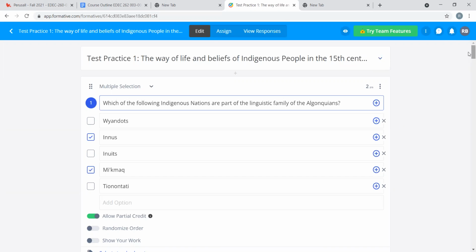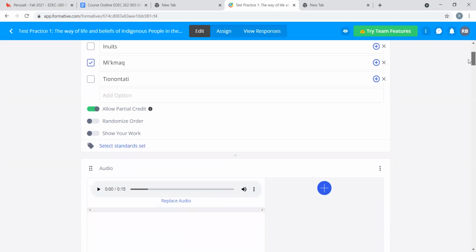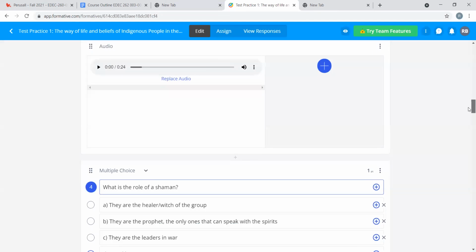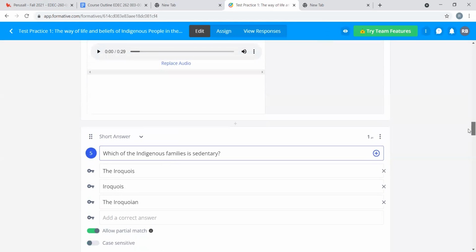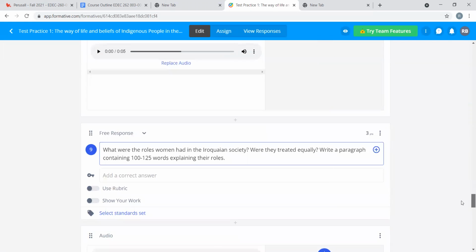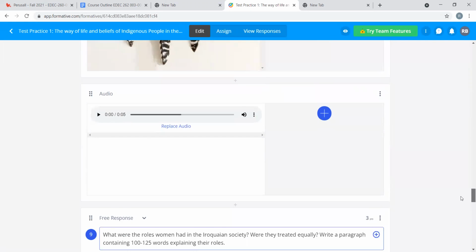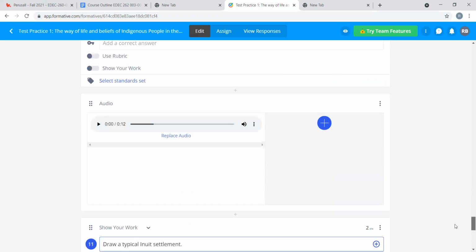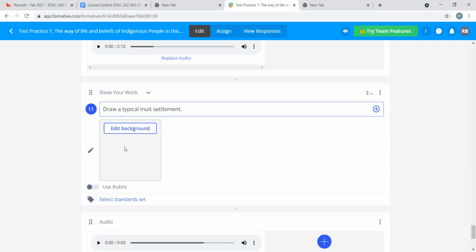So all throughout the quiz, I've created different format questions, such as multiple selections, multiple choice, true or false, short answer, free responses. I put images next to free responses, and I even put in show your work, which basically gives you a pen. And in this case, I decided to ask my students to draw typical Inuit settlements.